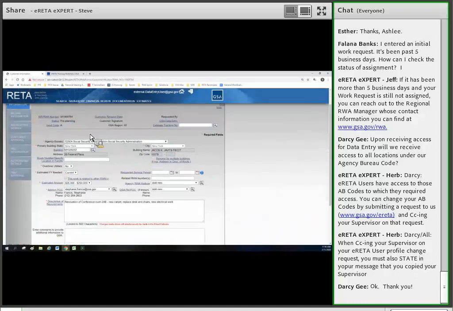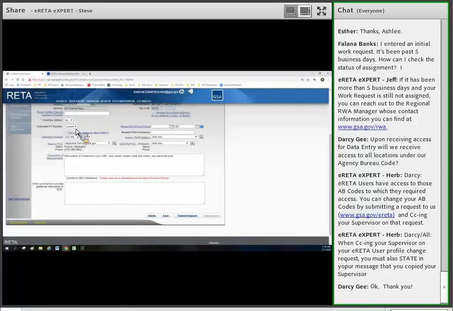But if I do want GSA to take action, and in this case I do because I said, hey, I need this relatively soon in the current fiscal year, I will now hit this submit request button.